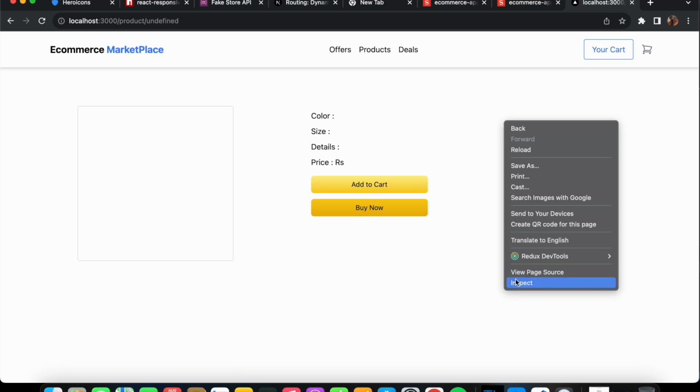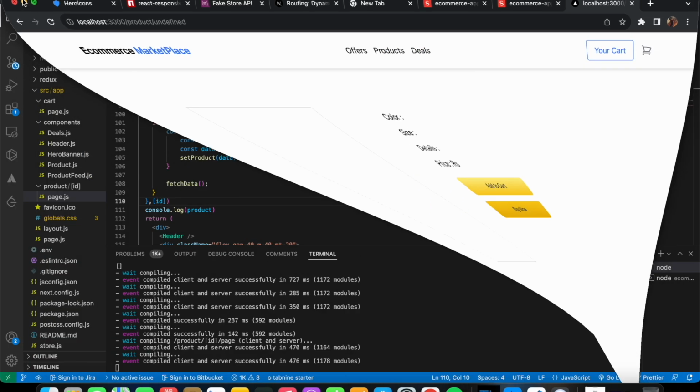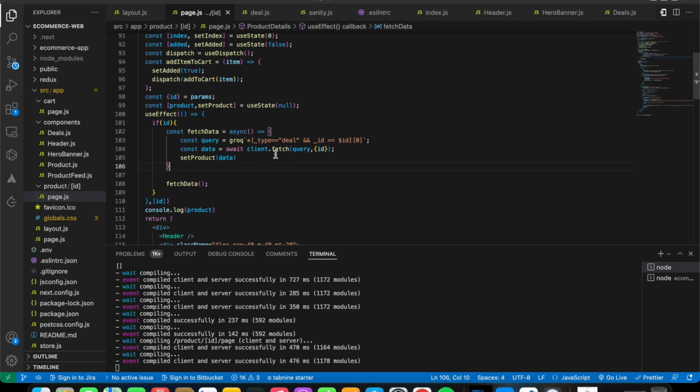So let's inspect once over here. What is the correct details? Okay, it is null. It's currently null. So I think there is something wrong with the query that we have written. So let's look into it correctly. So we are saying star type equals to deal. Okay, and we're gonna say underscore id equals to the dollar id, and we're gonna get the first product from that.